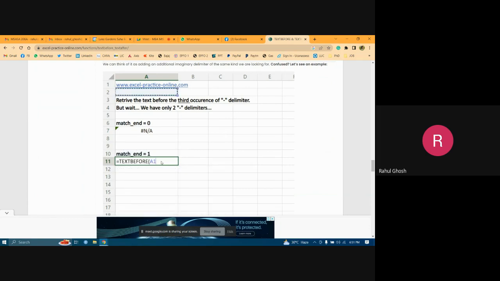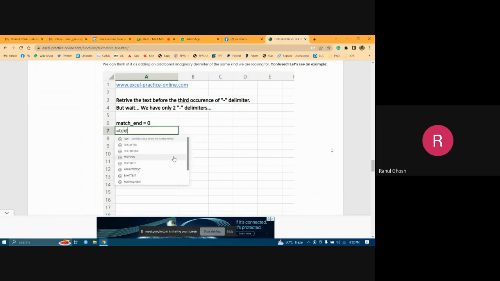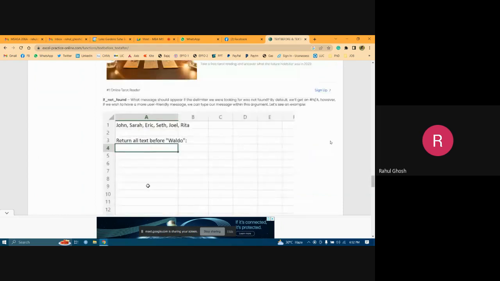Once you write 1, what will it do? We write the same formula: text before A1, hyphen, comma, and 3 that we are giving. 3 means the third occurrence, and 1 we are adding. That is, it gives you the pattern match, not the exact match.